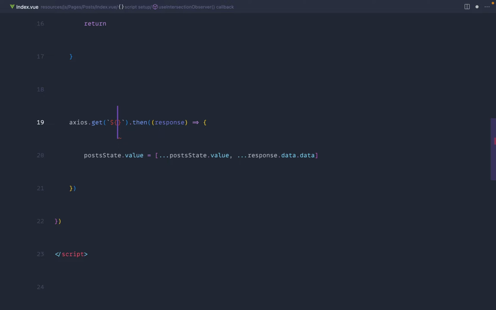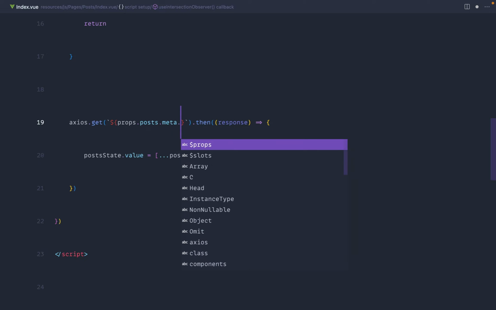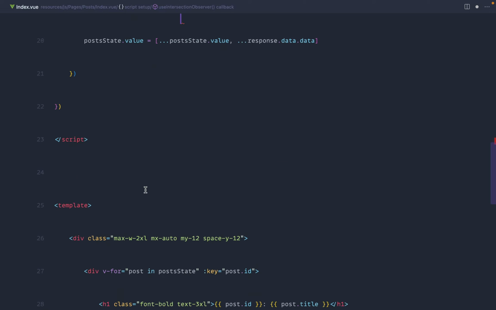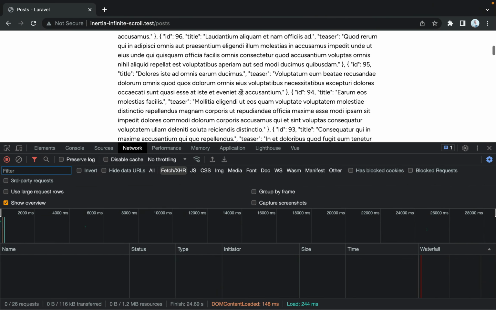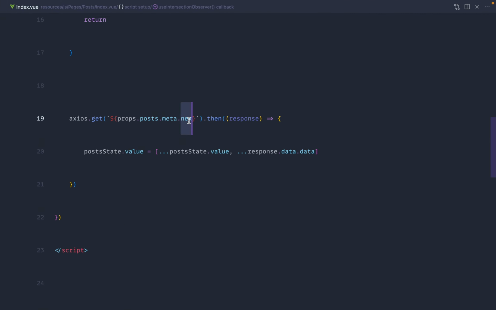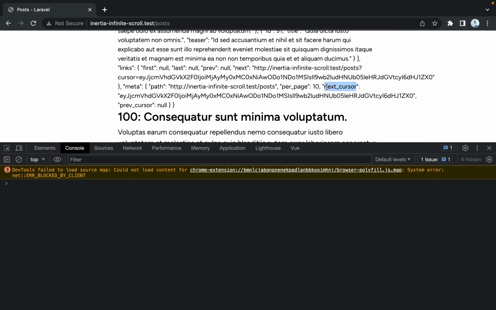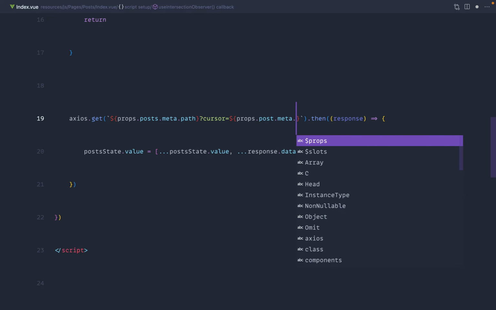So we know that this comes from our props, posts, meta. Let's bring this back actually to see what we've got, because I always forget what these are called. Let's go down to our meta here, and yeah, it's path. So we want to build this up and say path, and then instead of saying page equals, we want to say cursor equals. That's how this new method will pick up the position that we're in. The cursor is just going to be the next cursor, so this is just next underscore cursor. So we can say props, posts, meta and next cursor.